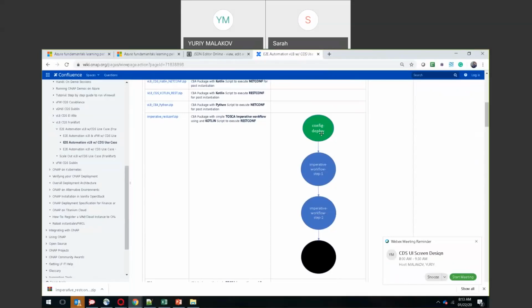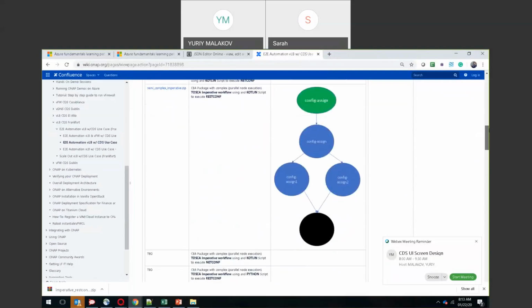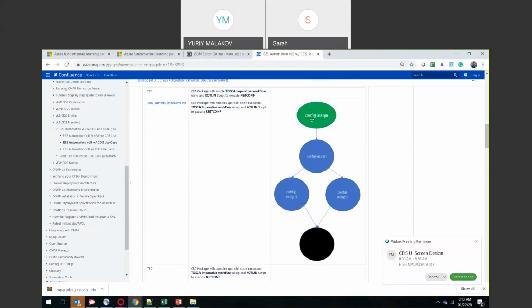So you can have an orchestration, something like for an action of config deploy, I'm going to call a step of imperative workflow 1, and then once that's done, I'm going to call a step of imperative workflow 2. And this could be represented as these two steps are different components that can be executed. Or I can say for step of config assign, I will execute step 1 for config assign, and then step 2 for config assign 1, and step 3 for config assign 2. And you can see this is done in parallel, and then it exits. The black is the exit.